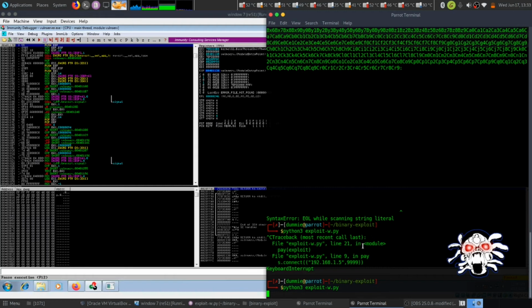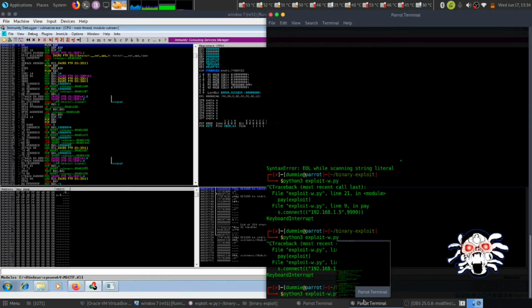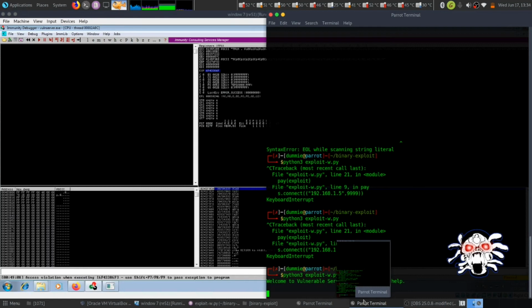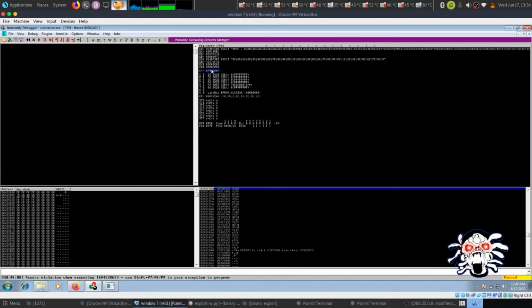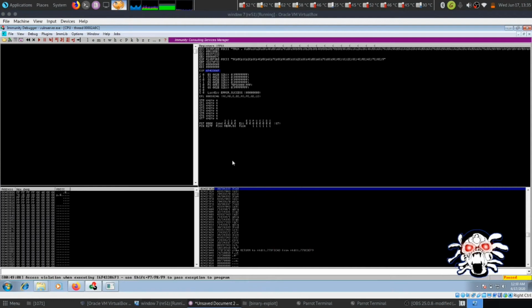Okay, it's not working, right? Okay, now it's running. So let's try our script. Now we have our instruction pointer, so let's take a note of it. So this is our instruction pointer.